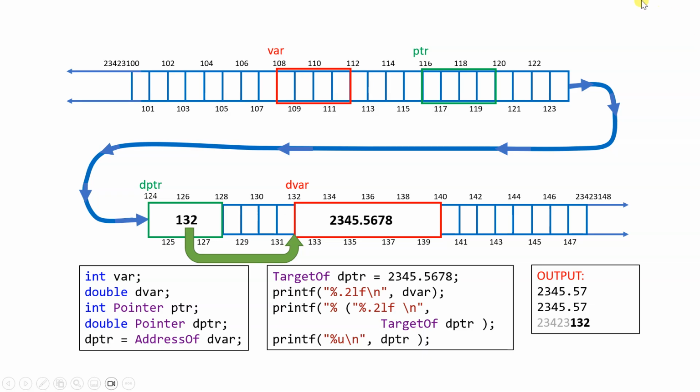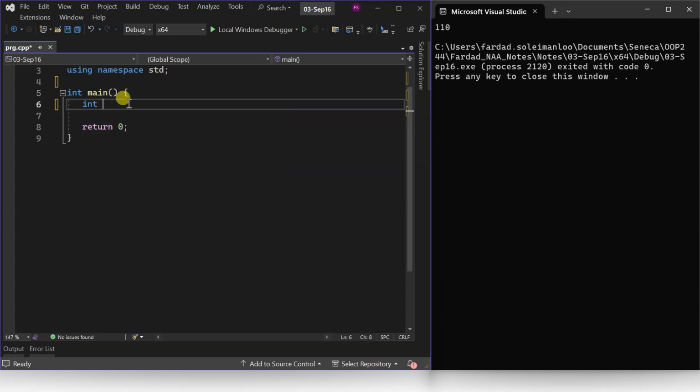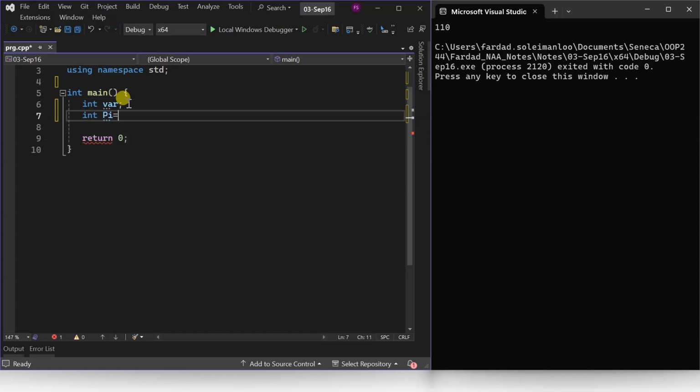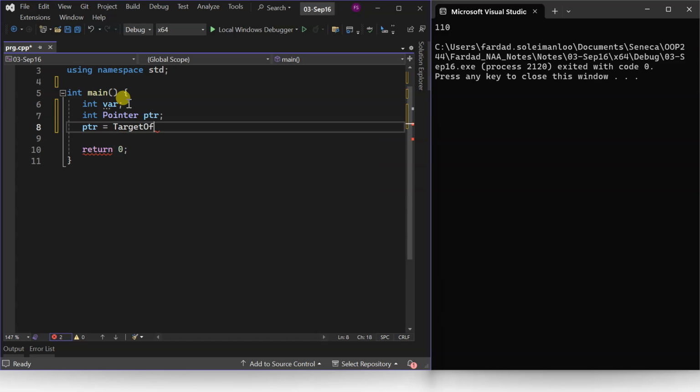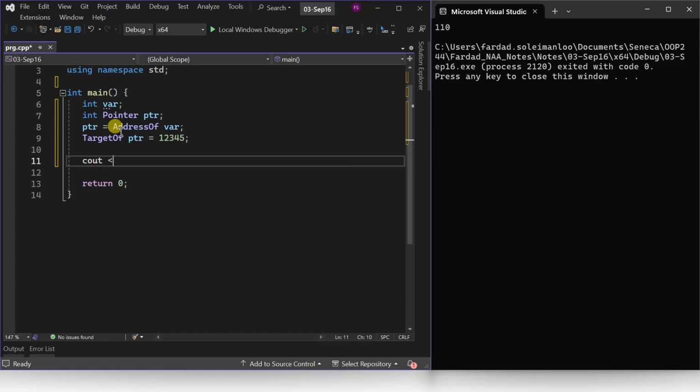So from what I said, I can actually write something like integer var. Then I can say integer pointer PTR, correct? And I can say PTR is equal to address of var, correct? That's right? Is that right? Yeah. Now I can say target of PTR is set to 1, 2, 3, 4, 5, right? Now I'm going to say cout var, and if what I said is right, var should be 1, 2, 3, 4, 5. Is that correct? So let's compile and run it.